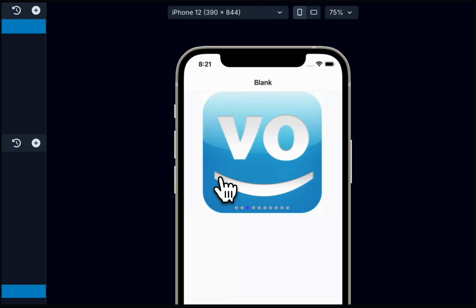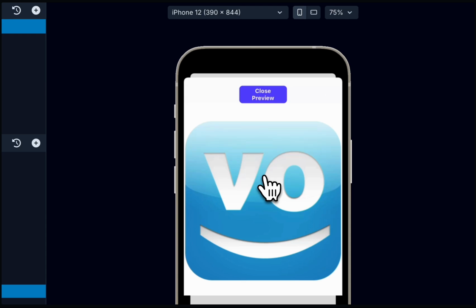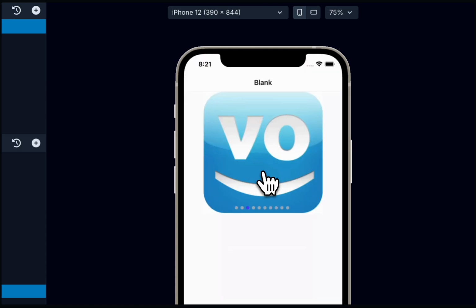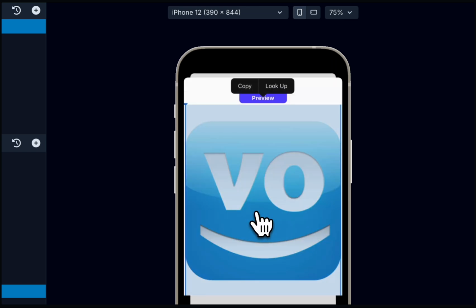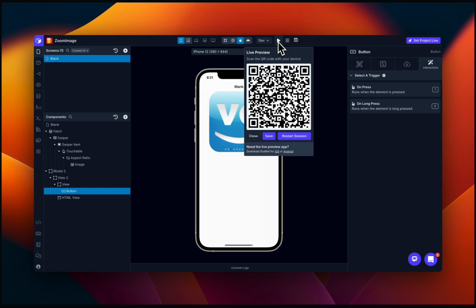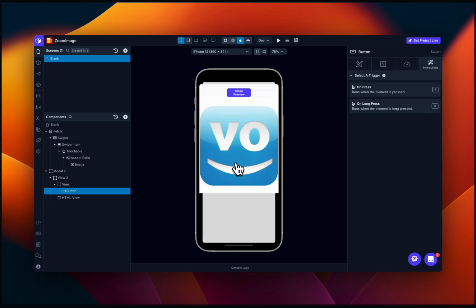Now let's go to the third image. And you can close it from here. In the builder, you may not see the zoom capability, but if you just scan the QR code and test it on your device, you will see that when we press the image, you can zoom in on the image.